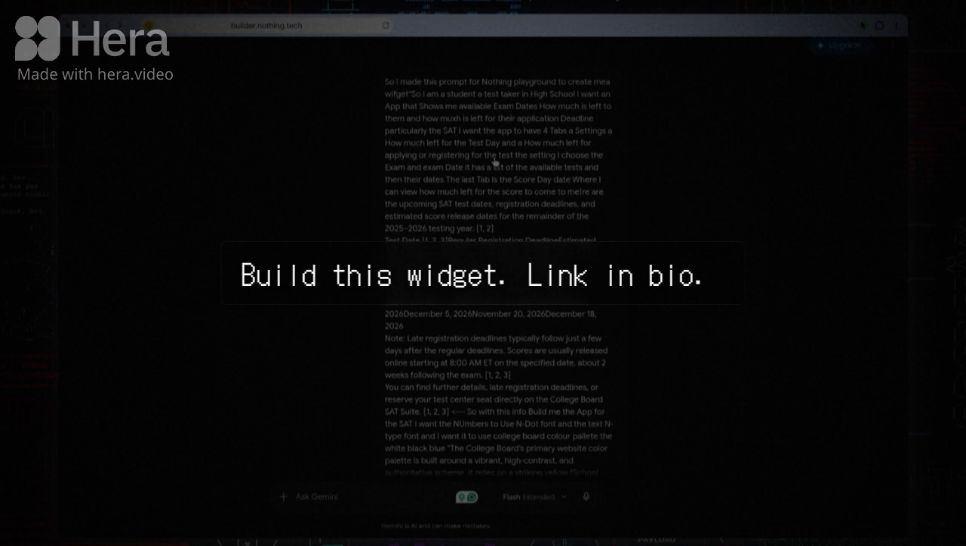Gemini gave me this really structured form. It gave the dataset, the styling, and the UI.